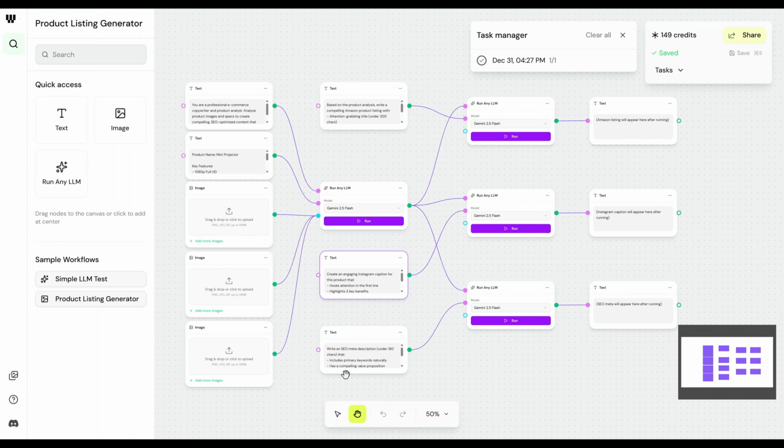Like if I move, now I have to go to the select mode and move this text node here, and if I click undo, it will retract it to where it was. Also redo is there.